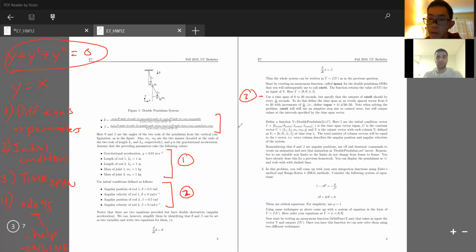Specify. Okay, and then specify the outputs of ODE45 should be every 1/30th of a second. That's one of the additional options, isn't it? Wait, Nikolai, I might need your help on this actually.